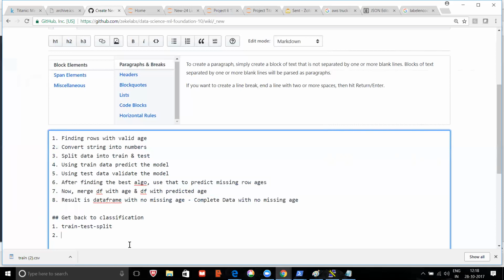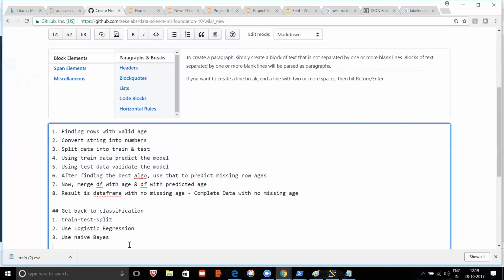So first, use logistic regression and find the survival. Use your accuracy functions to find the accuracy of it. Second thing is use naive Bayes, right? This is all. And use accuracy to find out which one is better. Then I'm saving it here only.